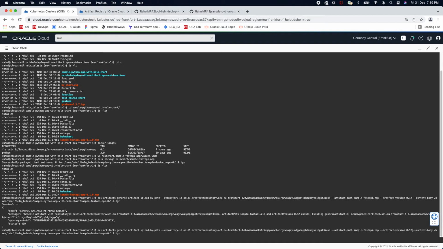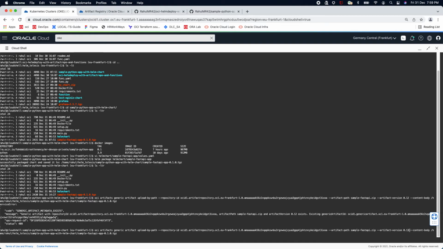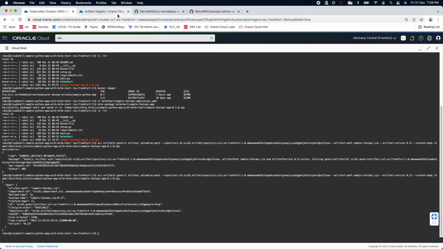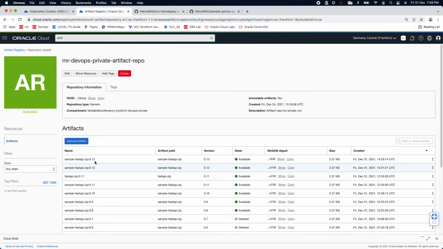Right. I'm going to use version 13. Again, say hey. Okay, now I use version 13. So if I go to my artifact registry, I should see my stuff is available as version 13. Everything is clean and clear. Okay, but is it deployed to Kubernetes?